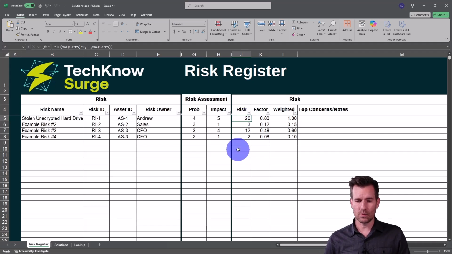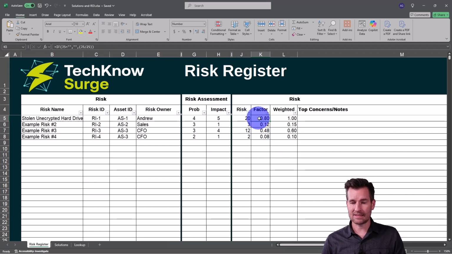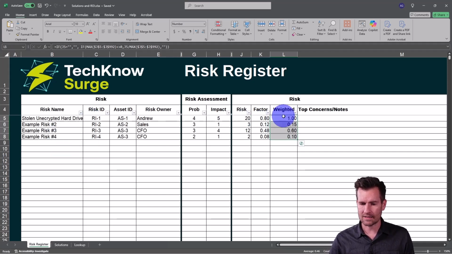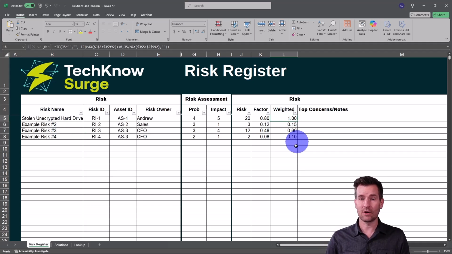So then this is the risk level there, and this is the factor out of 1, so this is really high. This is kind of crazy. And then it compares, this is a weighting of all of the other risks that we've categorized. So this gives us a good idea of what this risk is compared to everything else.